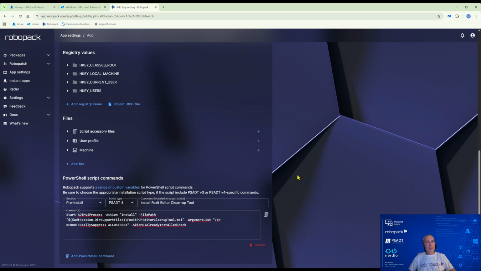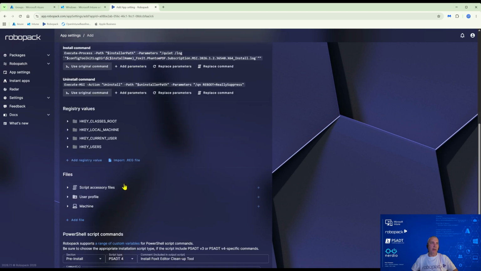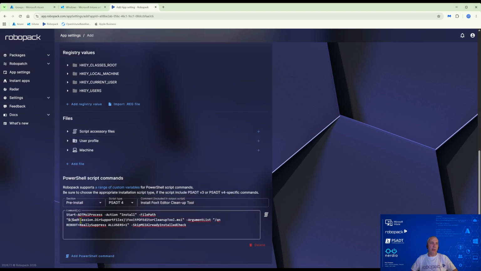So these are PSADT commands. We start the MSI process. The action is going to be install. We're going to grab it from our dir support files, which is where it puts it in PSADT. I'll come on to that a little bit later. Essentially, it's here, support files, but you reference it by doing this command here. And then we're going to call the Foxit Clean-up Tool. We're going to do a quiet install, obviously, and we're going to skip the MSI already installed check. We're going to skip that process, because otherwise it can interfere with this.